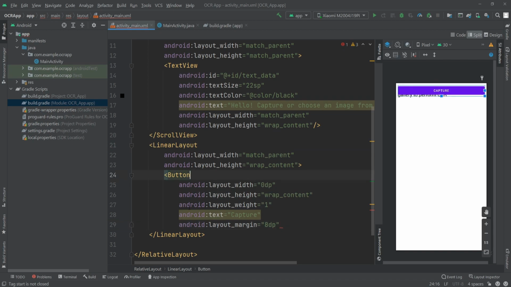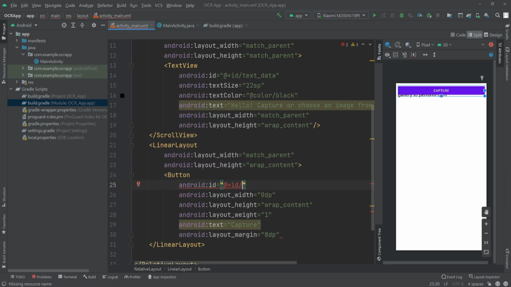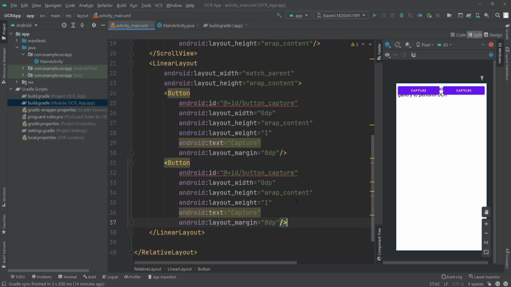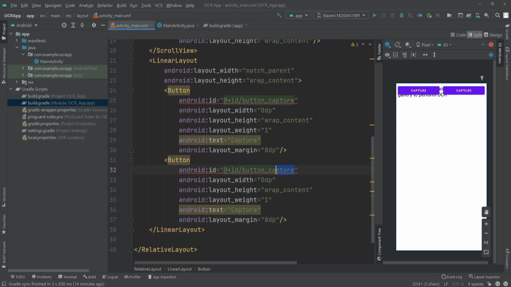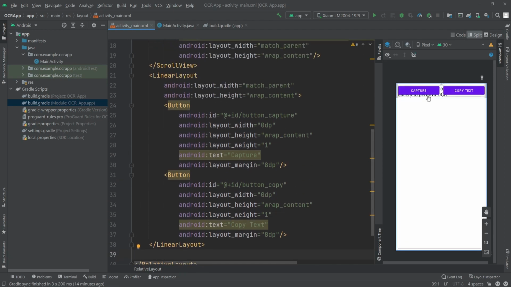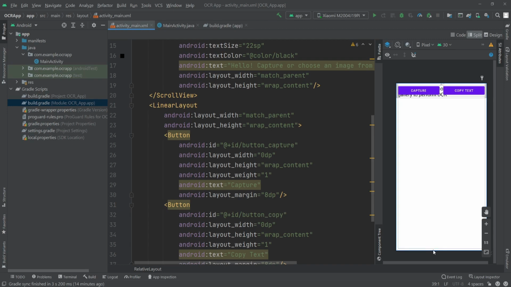Okay, let's also give this button an ID. So for the ID I'll pass button underscore capture. Okay, let's close the tag of this button. Alright, and then I'll just copy this button one more time under this. Okay, and this time I'll change the button's ID to button copy, and I'll change the text here to copy text. Okay, and we have to put these two buttons down here so that we have to attach them to the bottom of the screen.